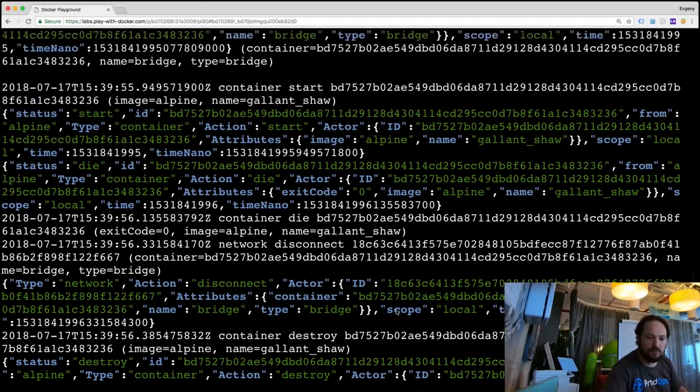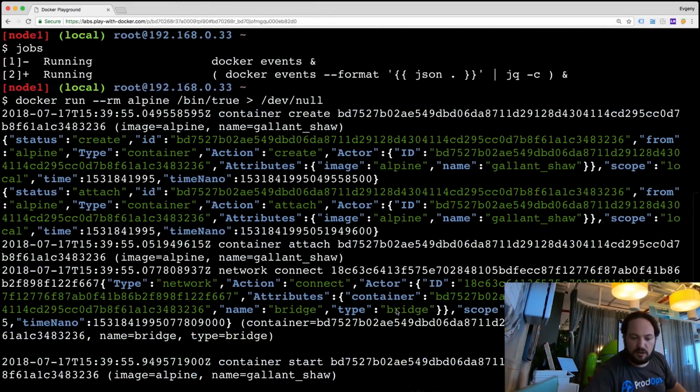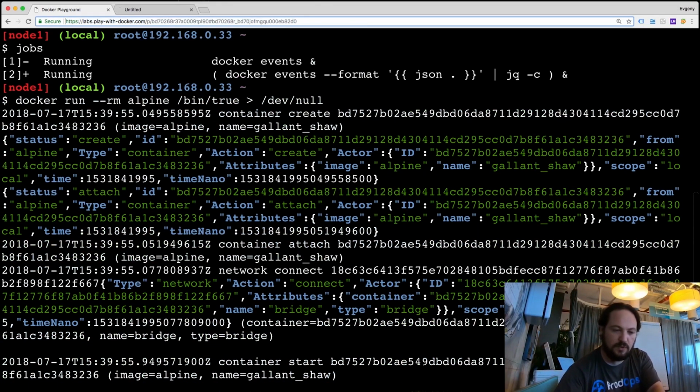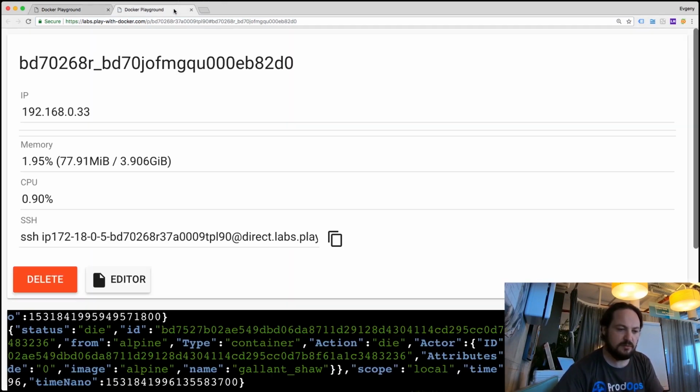How did you make it full screen for the command line? Alt Enter, I think. Oh, thank you.